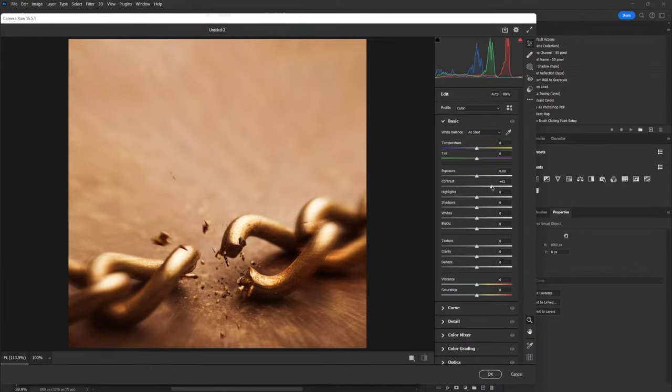Now look at what the contrast is doing. It's really giving the project the tough look. All right, but don't over apply the contrast, because I'm still going to apply other filters to this. For my shadow here, I'm going to move that down, because the shadow needs to pop more.